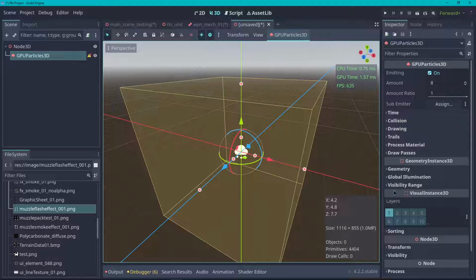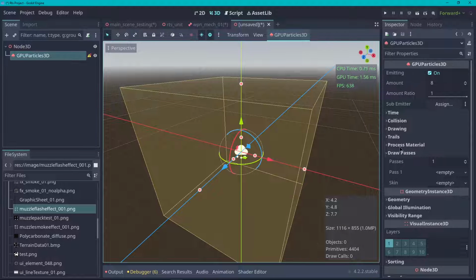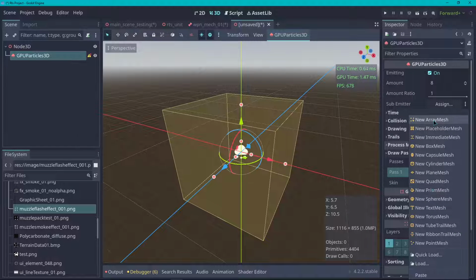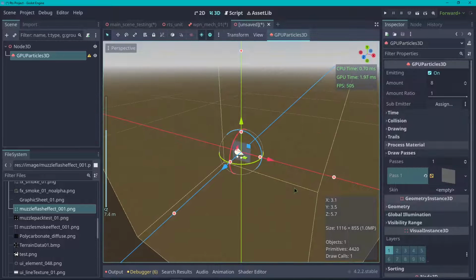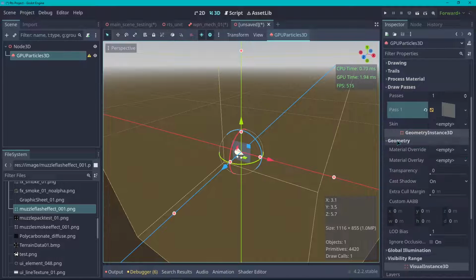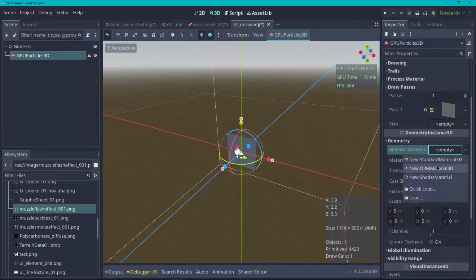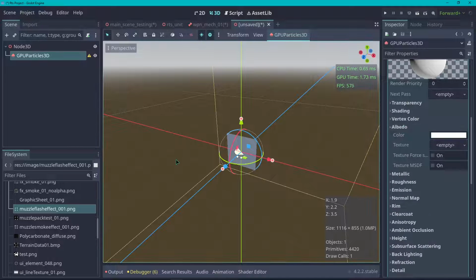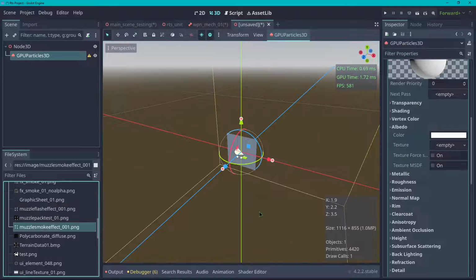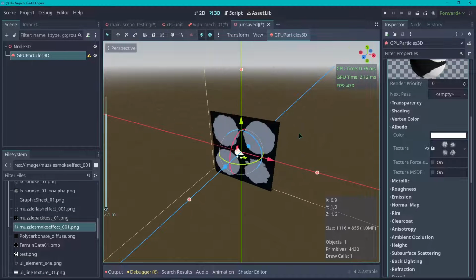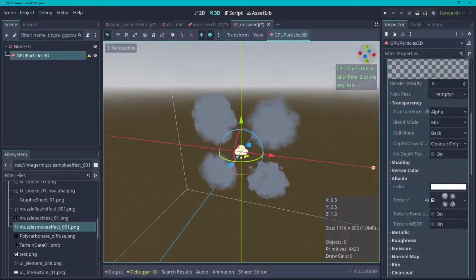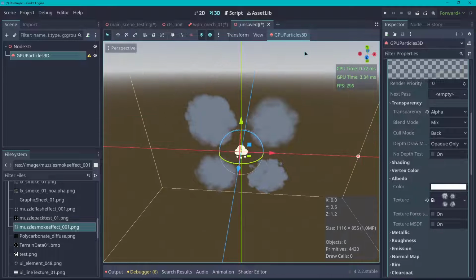So right off the bat, let's create a draw pass. So basically we're going to be creating a mesh so we can actually start seeing stuff. And let's start with a basic quad mesh. And let's go ahead and apply a basic material. So let's add a new standard material to this. Let's go to our albedo and drop in our smoke effect. And as you can see, there we go. We have our smoke. Let's enable transparency. And now we should be starting to see what we're going to be working with.